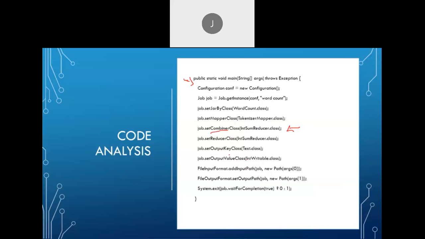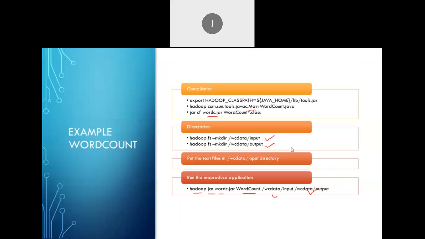Then the reducer class we will set, and we'll also set the output key class, which is Text, and how our output value should be, which is IntWritable. And this is the file path we give, add input file path. This we have given as the input directory from HDFS, here the input file path.